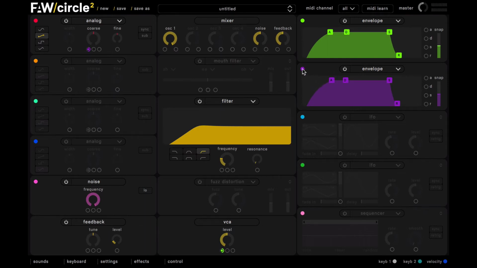And then we might want to apply that to the feedback level as well, just so the gritty texture increases over time. Maybe we just push up the resonance a bit of the filter as well.